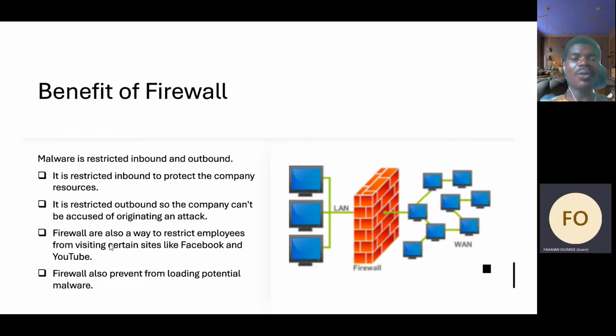Firewalls are also a way to restrict employees from visiting certain sites like Facebook and YouTube, right? If you are working in an organization, there are policies. I've forgotten the name of the policy now, but there are categories of policies put in place in every organization. So maybe we can have a policy such as: do not use Facebook and YouTube during work hours, right? Of course, we still know human beings, some people still want to break the rule, right? One of the ways we can stop that is to use a firewall. We can use a firewall to block their traffic.